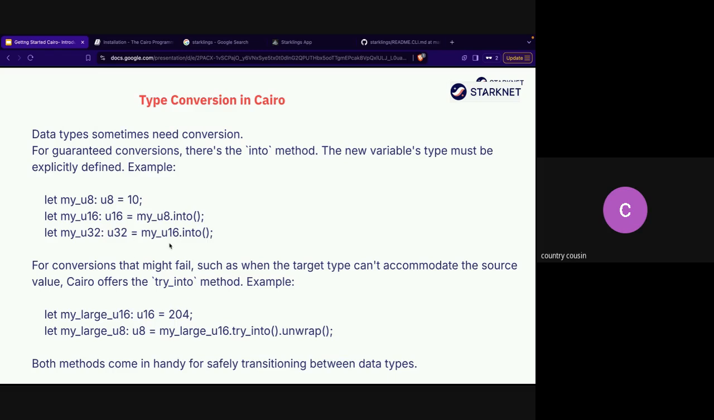Moving from U8 to U16, you can see that U8 is obviously less than U16, right? So we use into. That's very simple. If you're moving from U16 to U32, 32 is bigger than 16, so we use into as well. But if you're moving from something like U16 to U8, remember that 8 is less than 16. That's why we have to use try into. So we have to first of all try and confirm if the number here will fit into our destination.